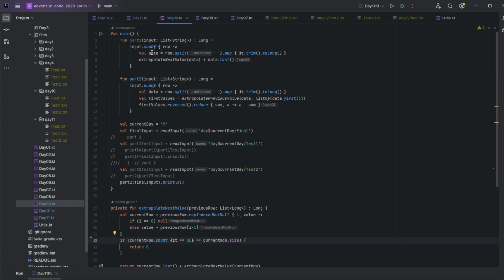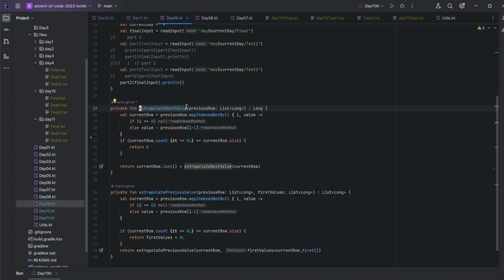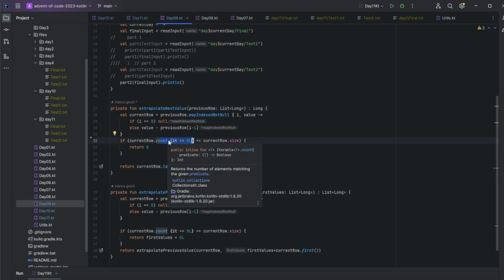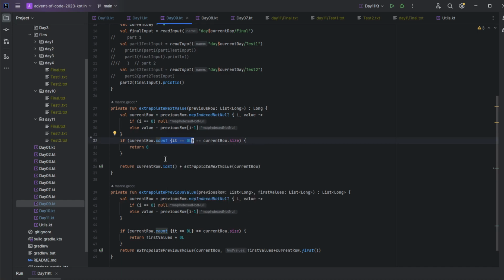This one's very short. We get the data, which is we just get each row and turn it into a list of integers. Then we add the last integer of that list and begin this extrapolate function, which is a recursive call. Pretty much this function will keep going down until every value is 0. As you can see here, if all the values in the row are 0, it just returns 0. Otherwise, it will return the last value in the row and then recursively call itself down to the bottom.